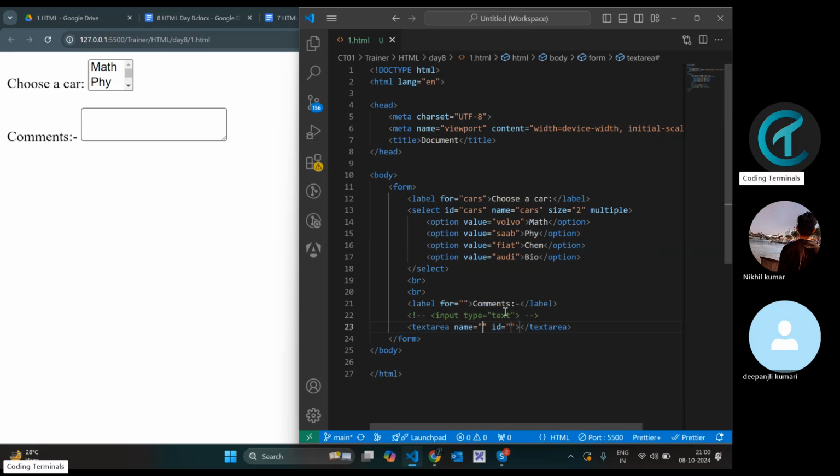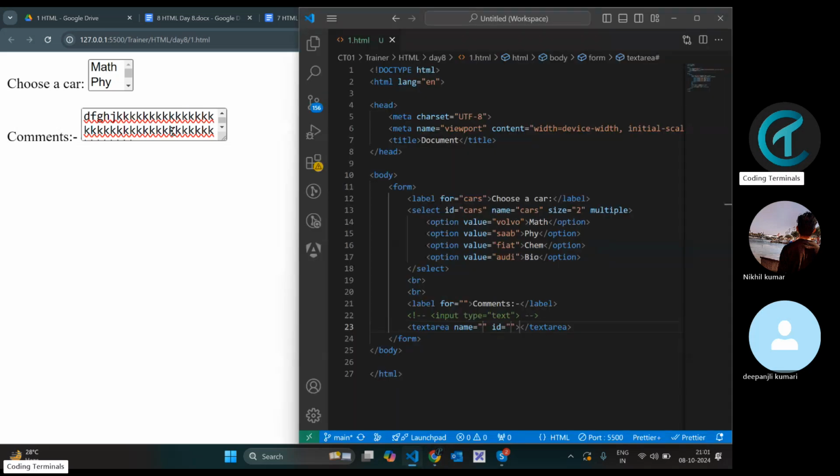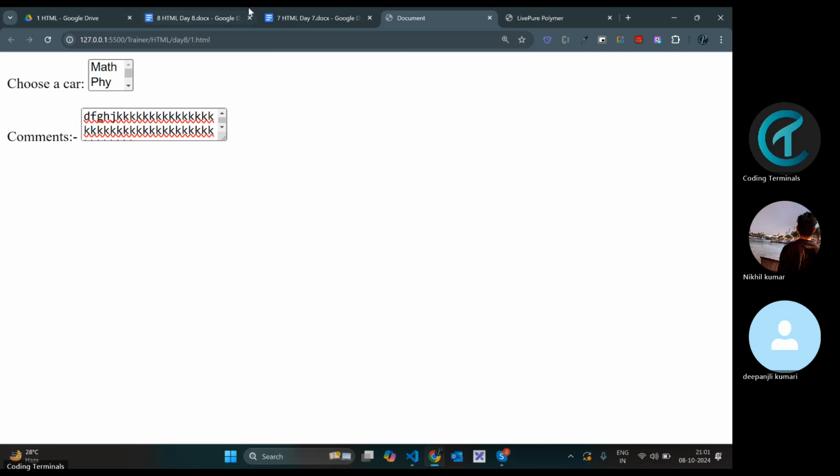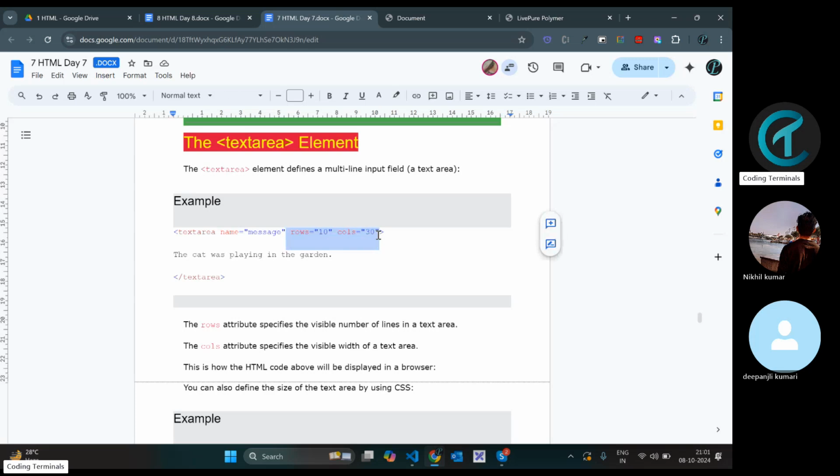So now you can see, as I have taken the text area, this much section I got. What is the benefit of this? As the size of the text increases, your area automatically increases. Next, if you want to increase this area, you have the concept of rows and cols.